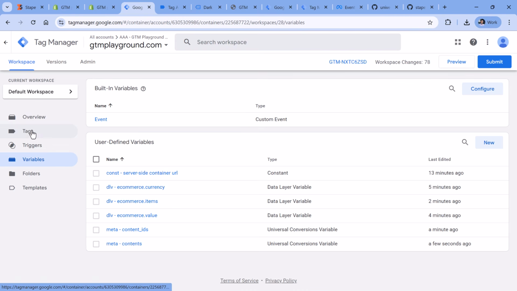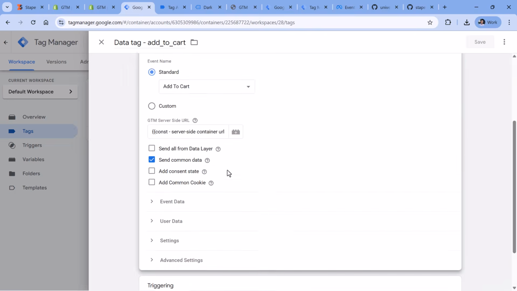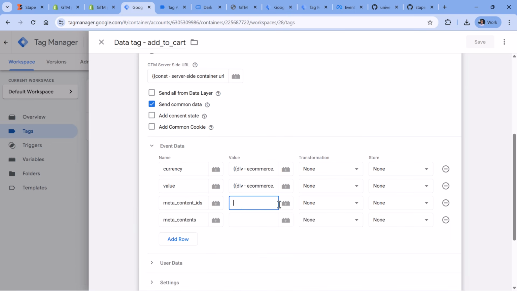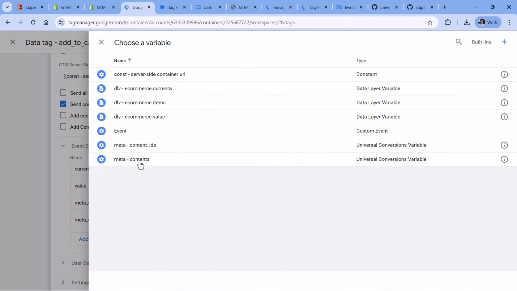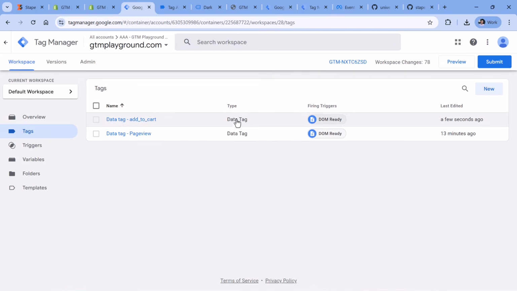Now let's go back to the add to cart tag and edit it to include this information. So in the event data, meta content IDs will be content IDs variable, and then here we will insert contents. Now let's save the tag and test if this is working.